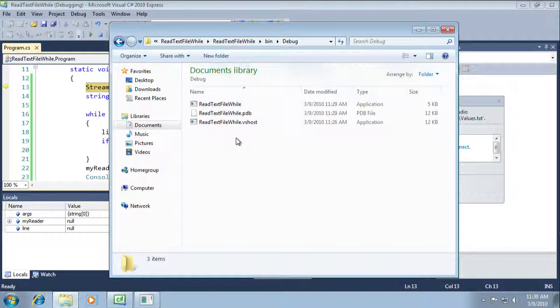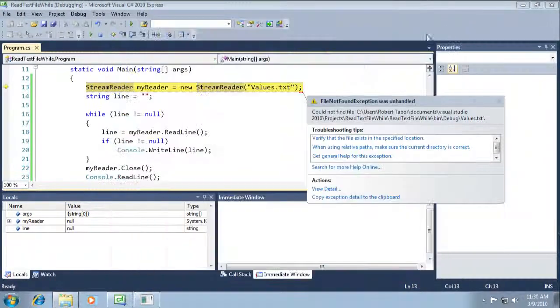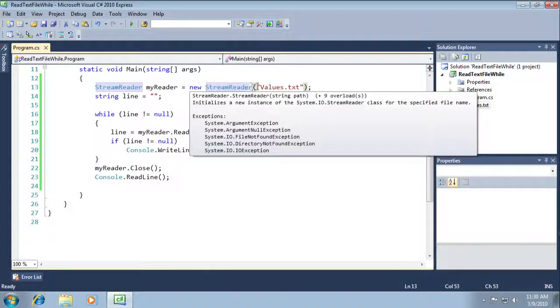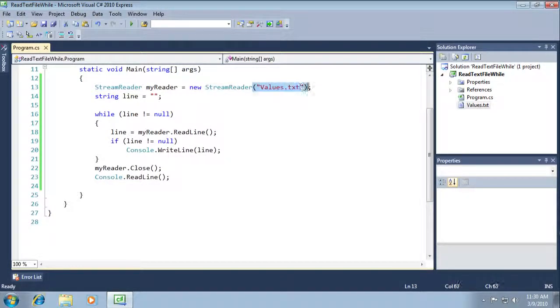We could put it explicitly at c:/values.txt, but then it wouldn't be part of our project. So let's just suffice it to say that right now we need to handle this situation. You can see when we have this stream reader that we're passing in as a parameter to the stream reader this file that we want to open, the name of the file.